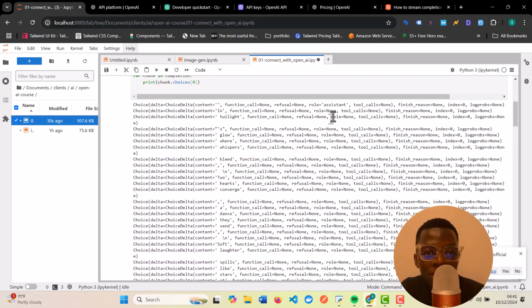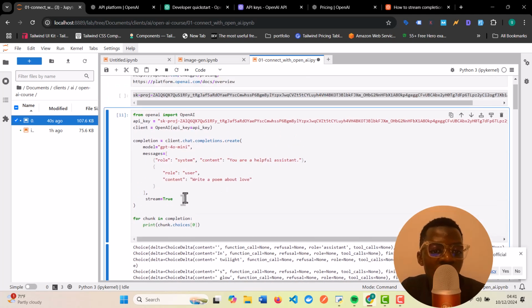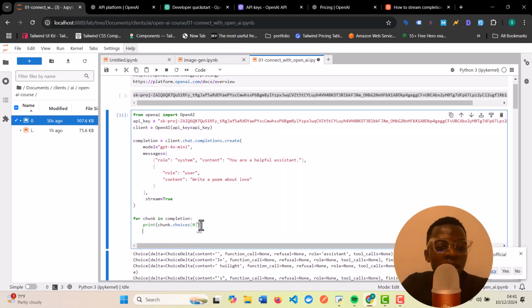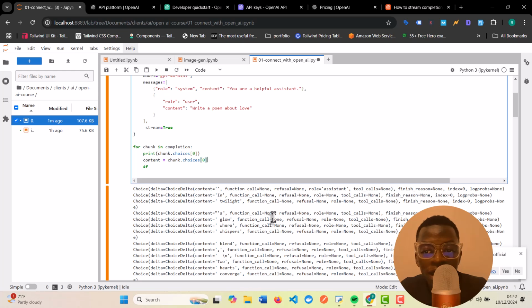Now, inside these choices, you can see that some of the choices do not have content. They have blank as content. So let's say we want to filter only the choices that have some sort of content. So let's do this. I'll say content equals chunk. Inside chunk, there's what we call delta. Inside delta, we have content. So this is our content.